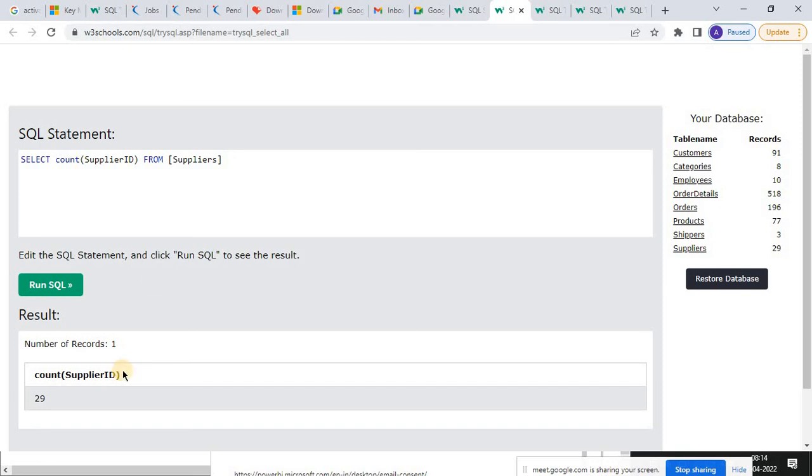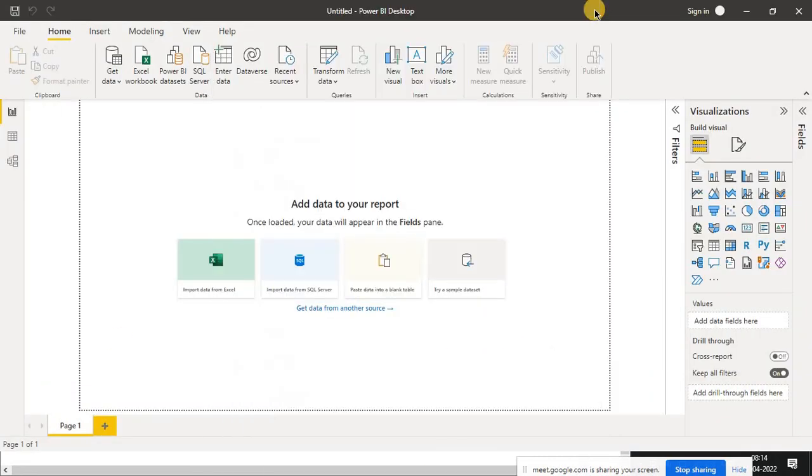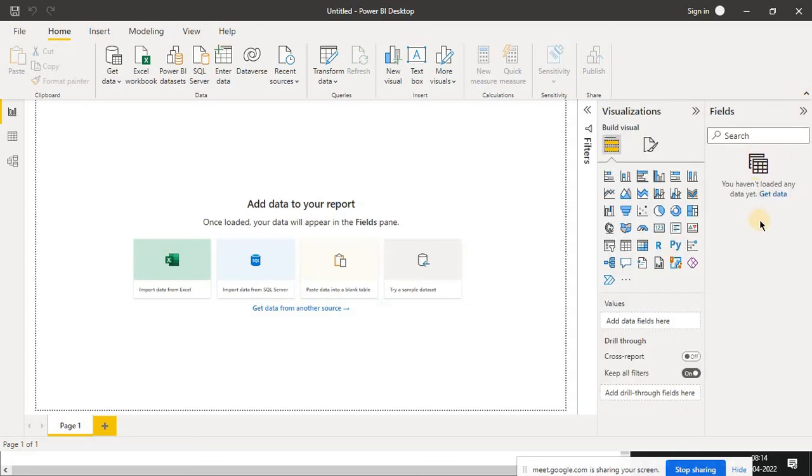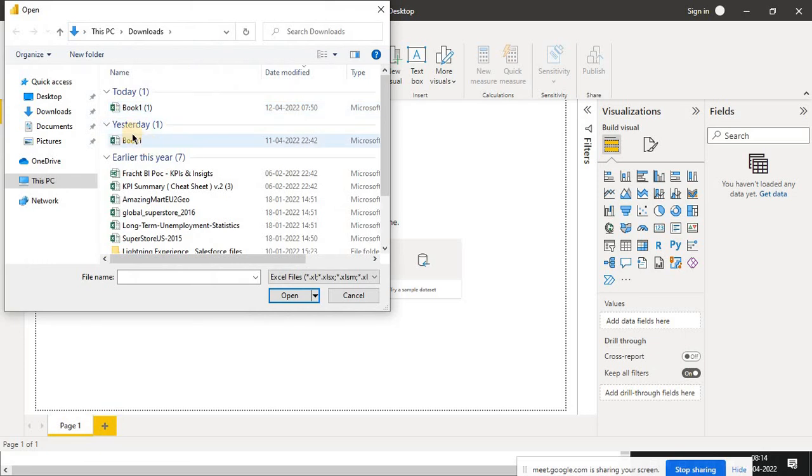The result is 1. So one record, 29 records. So which table we have taken? Suppliers. Okay, fine. So I have to extract the data into Power BI. No data available here, you can see. Go to Get Data, Excel workbook, because the data is available for me in an Excel book. So I'm taking the Excel book.